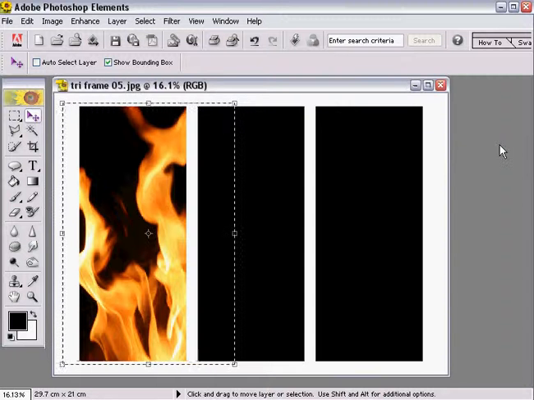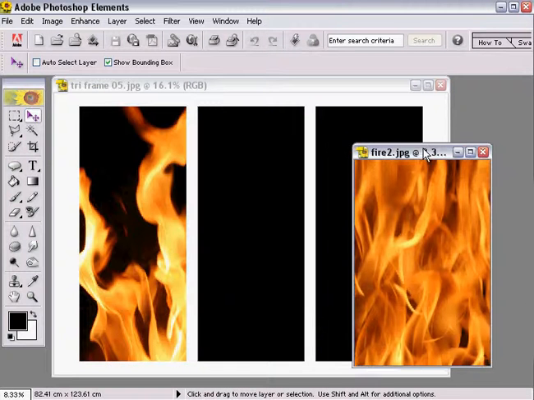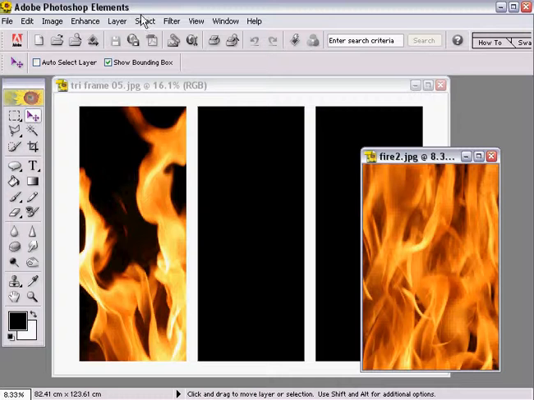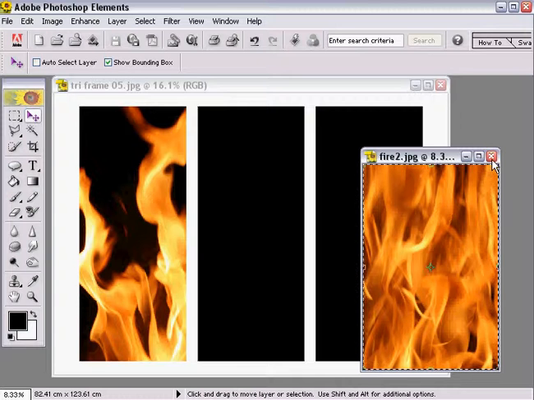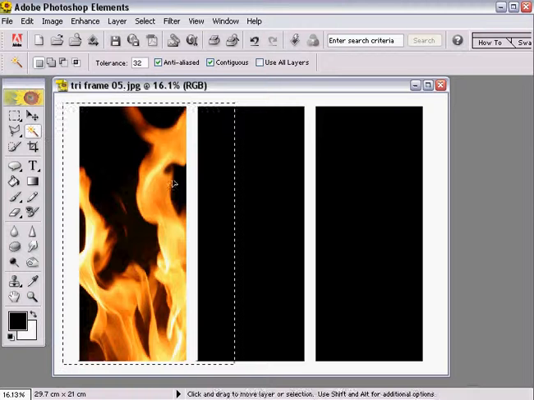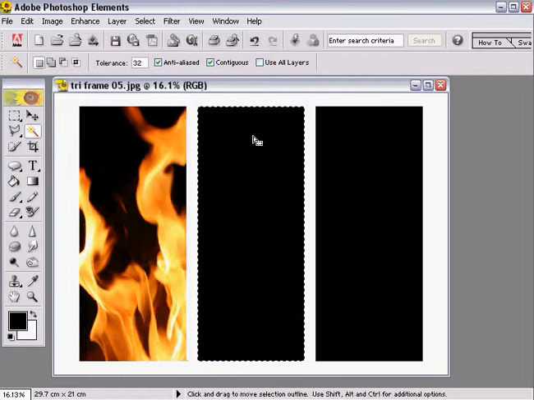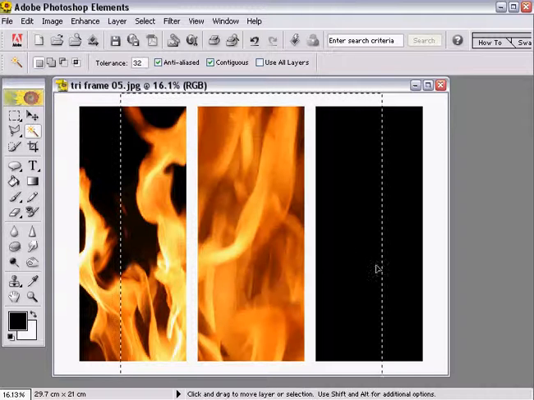We can close down the first picture, we don't need it any longer. Let's bring the second image in. For this one I went for a bit more of a close-up. And the technique is exactly the same. If we come to select and all, and then edit and copy, we can actually close that down now, we don't need that, we'll get that out of the way. Let's make a selection just over here. There we go, click anywhere on the black area, there's our rectangular selection. And then edit and paste into.